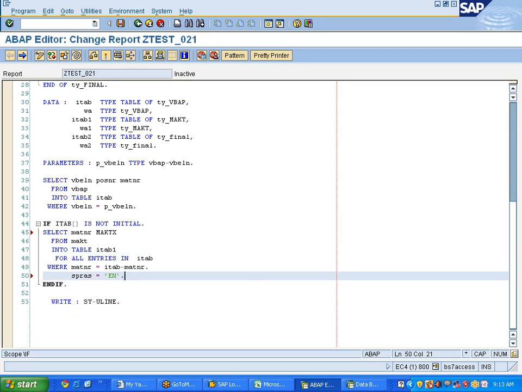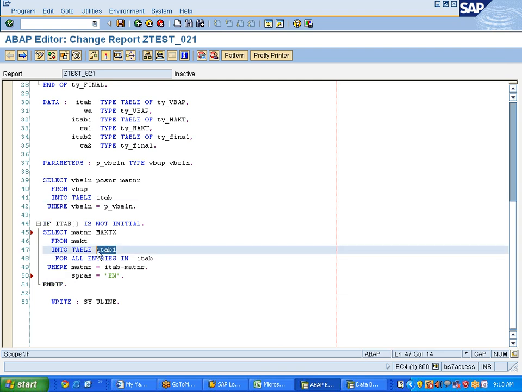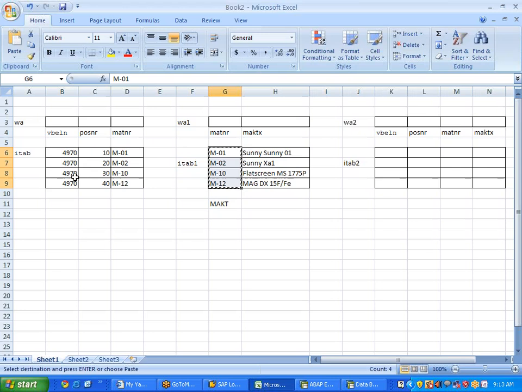Okay? Now I just want you to write the output. What is our final output? Now we got the data. Some data is there in iTab and some data is there in iTab 1. In iTab we have VBELN, POSNR, material number. In iTab 1 we have MATNR, MAKTX. Now in the final output I want VBELN, POSNR, MATNR and MAKTX.